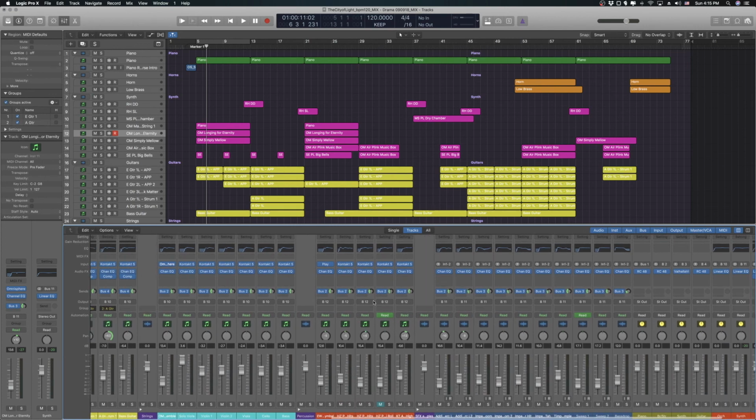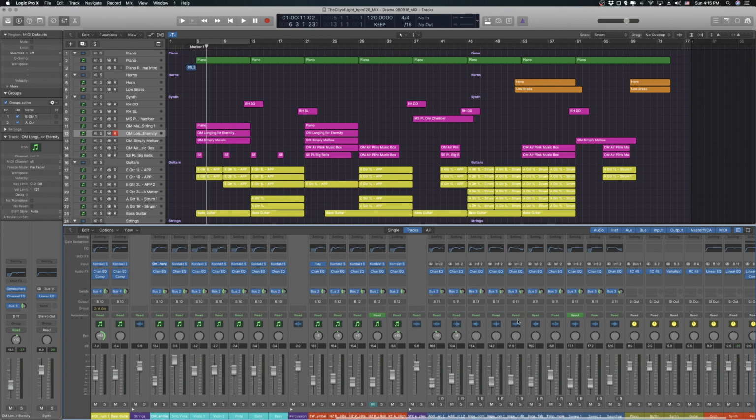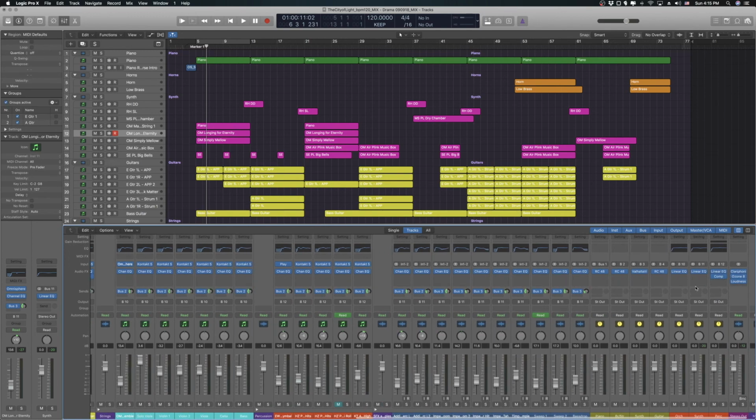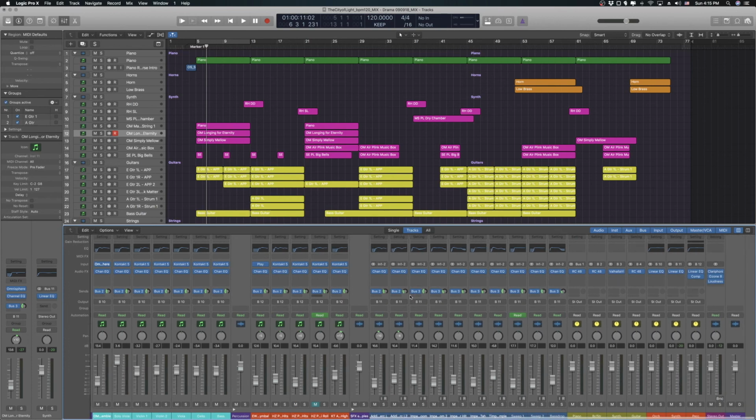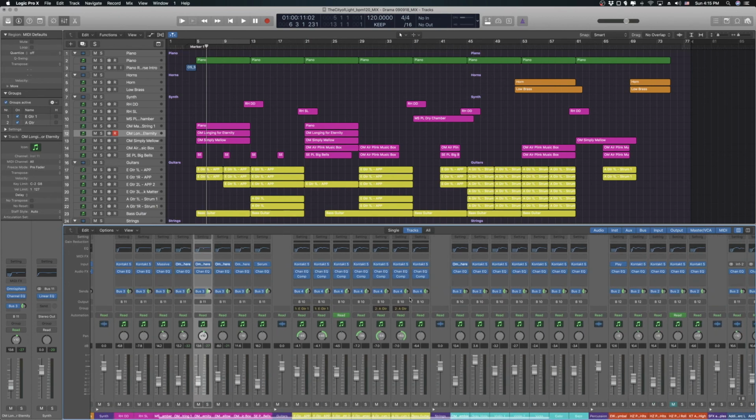And for orchestral percussion tracks, I put the compressor on the bus, because I know I'm going to be using that compressor for every single percussion track. So I did that. Yeah, that's pretty much it.